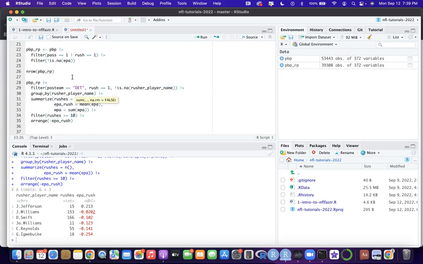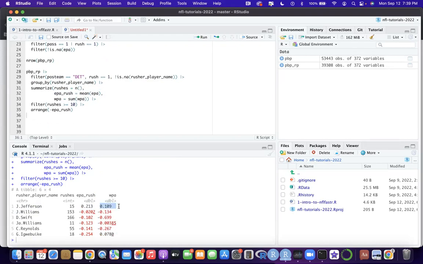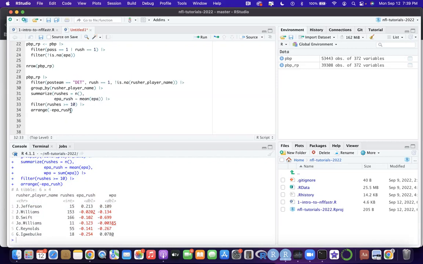So we could have done some WPA right there. And we can run that and we can see that this is how much win probability each rusher added through the season. So there's a lot of things you can do in summarize, which is cool. And you can chain multiple things of those together.